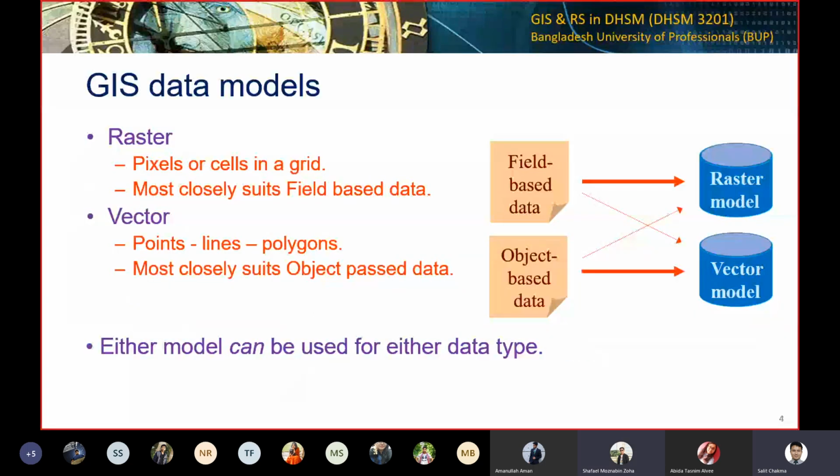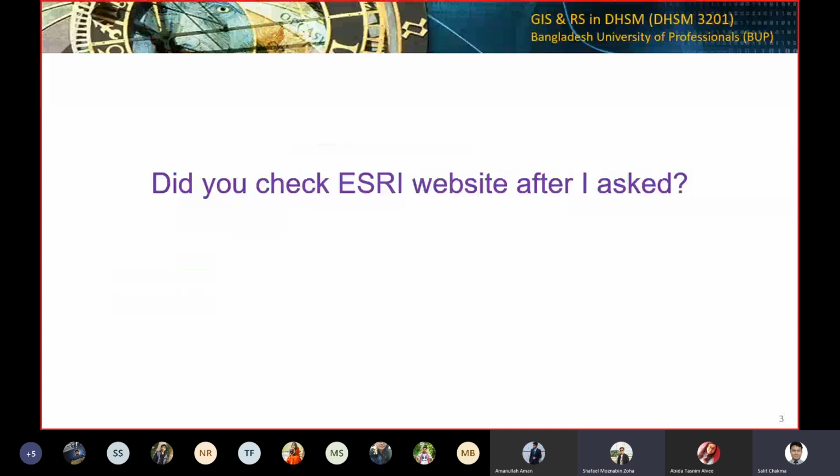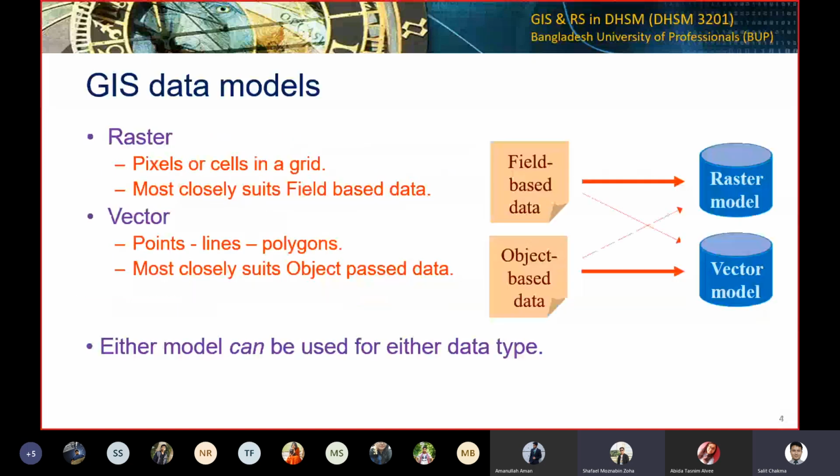Just a quick recap, we were learning what was field-based data and then object-based data. And then we were discussing that field-based data are usually represented by the raster data model, and object-based data are usually represented by the vector data model. However, this is not always true. Sometimes field-based data can be represented by the vector data model as well.